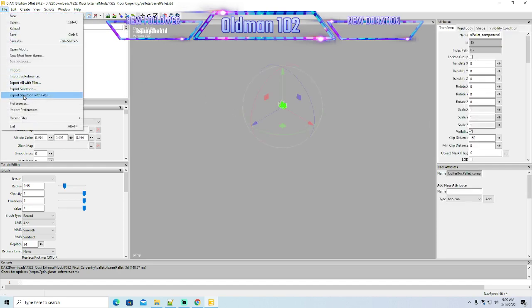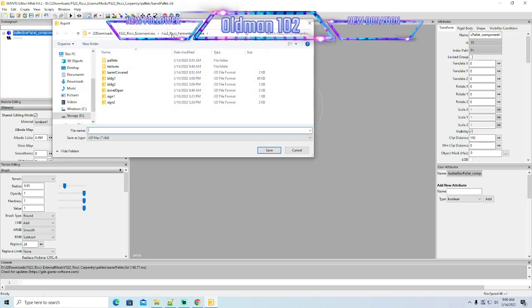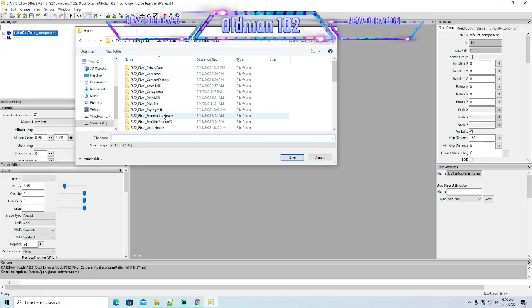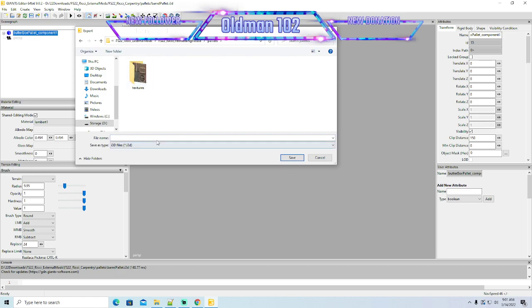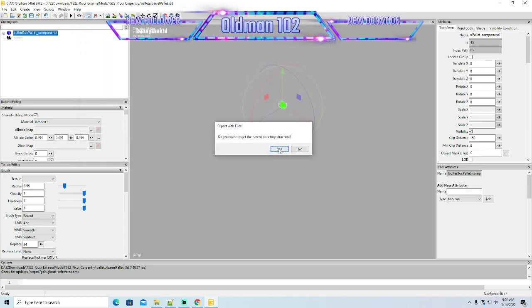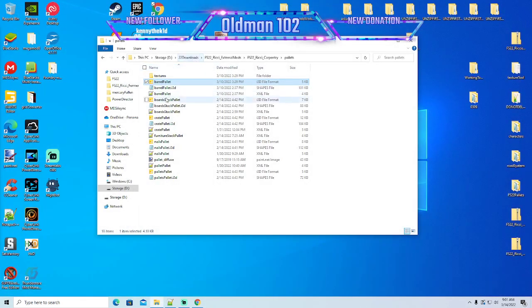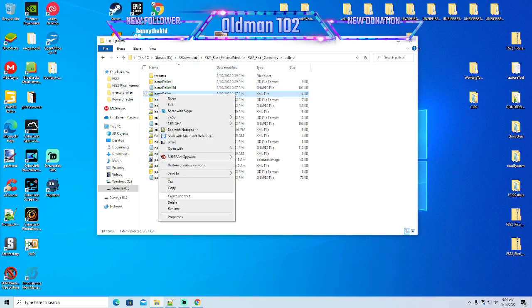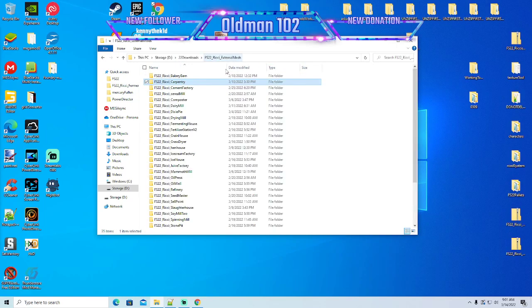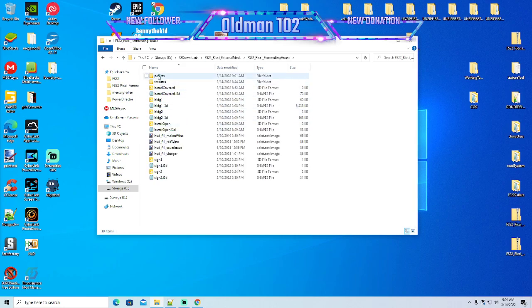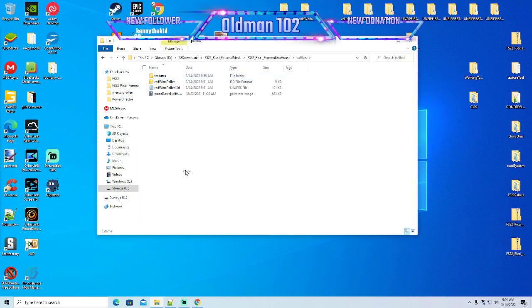So let's go File, Export Selection with Files, Fermenting House, Pallets. All right, so first up is going to be red wine pallet. So let's get that one moved over, and we'll work with that and build off of that. Let's grab our barrels palette and copy that to the fermenting house.